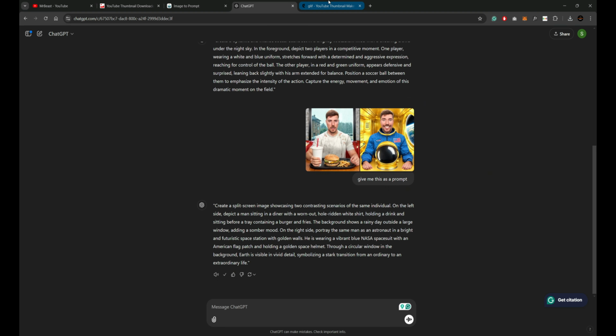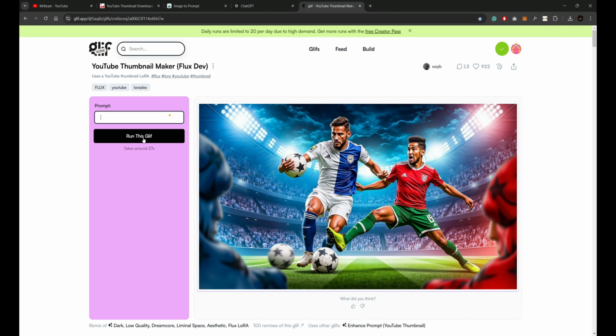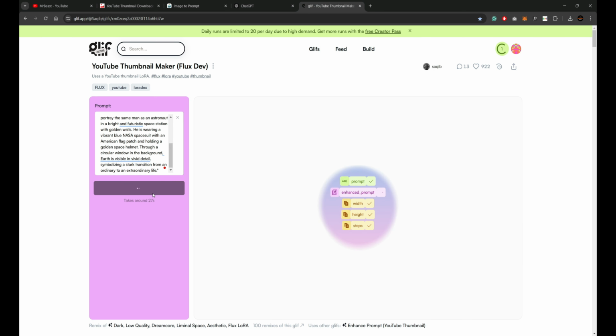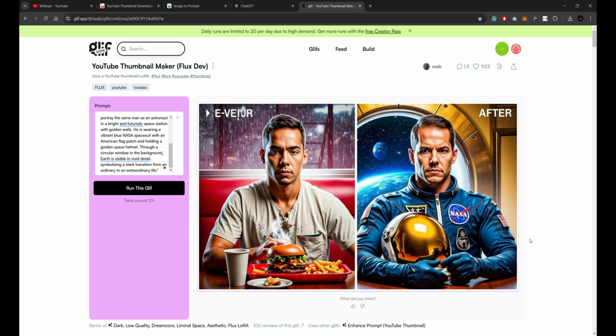It has given the prompt very well. Usually, split-screen image generation is tough for all models. For thumbnails, we need to create each image separately first and then attach them afterward. But here, we're going to test with this Glif. Look at the output. It has given us what we wanted. It's working great on split-screen prompts too.